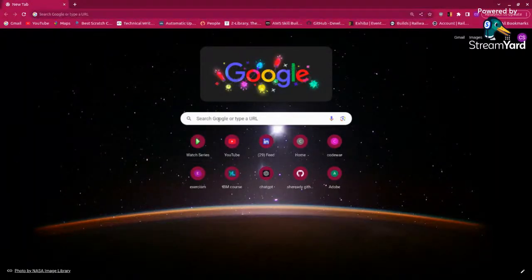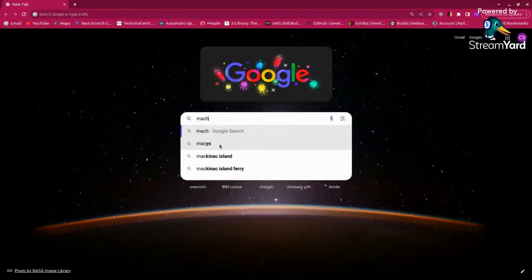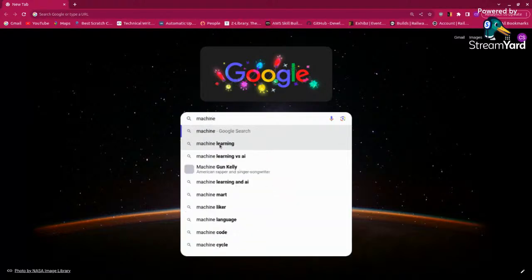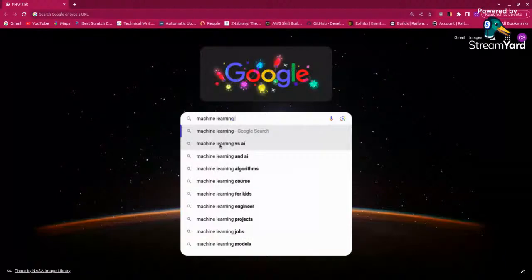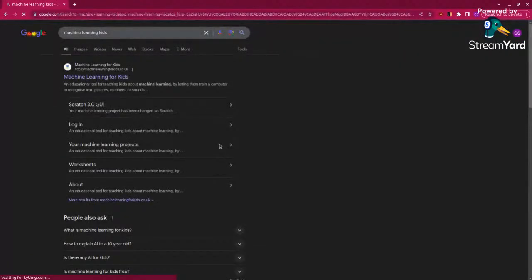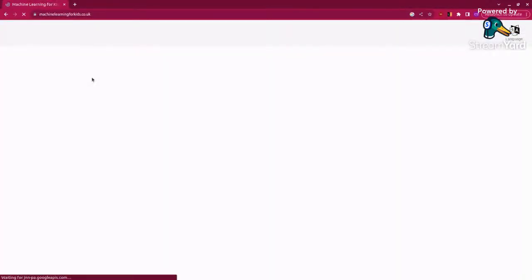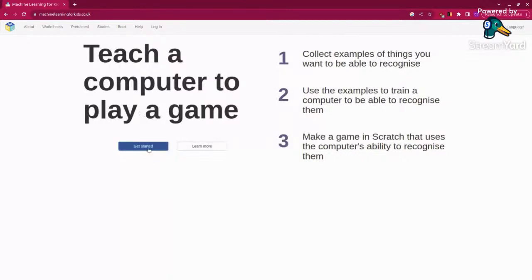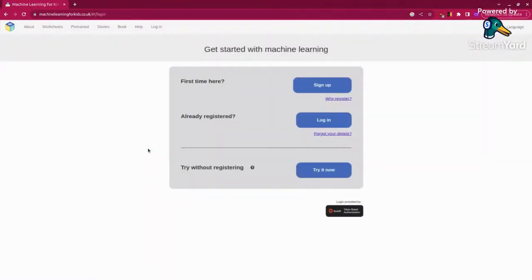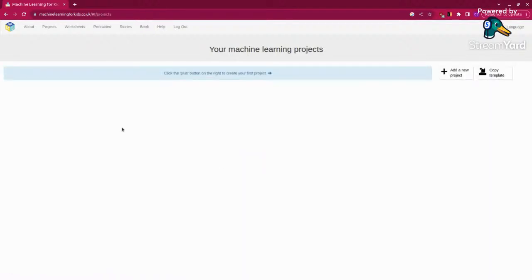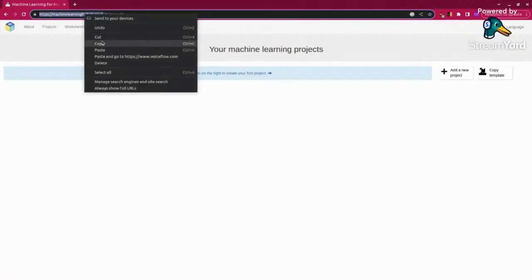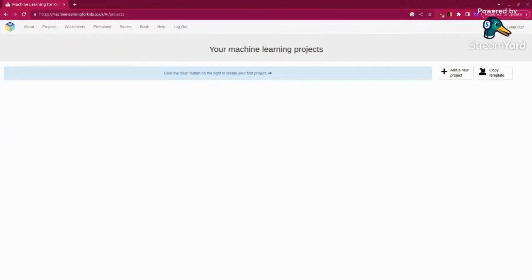So let me go back to machine learning, and I'm going to use a particular platform known as Machine Learning for Kids. It's actually a good platform, and it shows us how the training of machine learning works. Remember, I talked about machine learning being able to train a machine to recognize something. So I'll just try it without registering for now. Before I go so far, let me share this link so you can do it on your own.